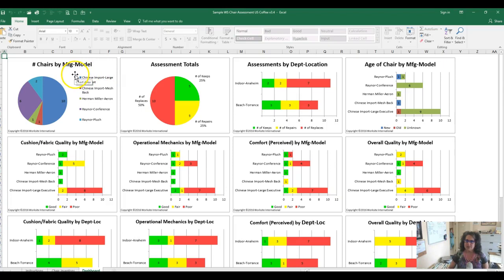The number of chairs that you've assessed by manufacturer or model. And this is why it's so important to get the name of the chair correct and be consistent. If you don't know the name of the chair, then you describe it. So for example, Chinese import mesh back or Chinese import large executive if you're not quite sure what it is. You can also track how many chairs you've assessed total.